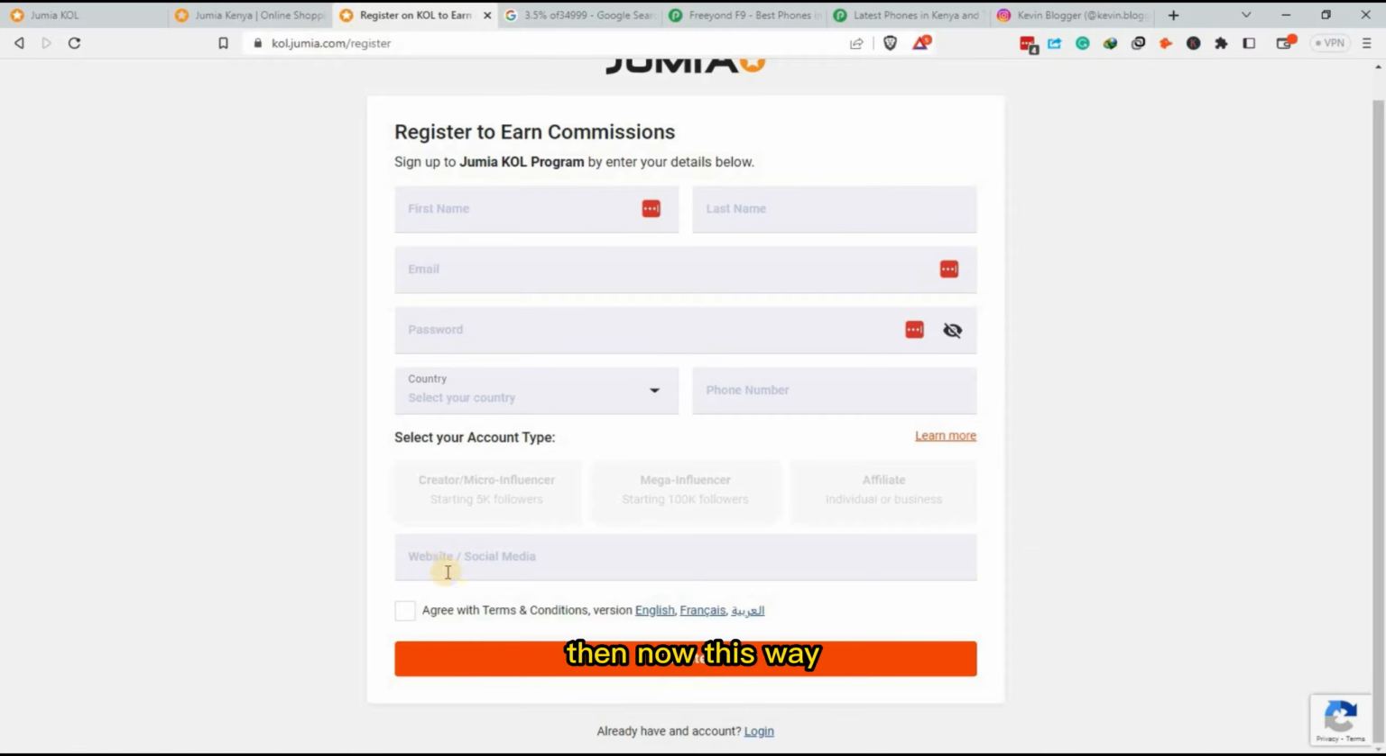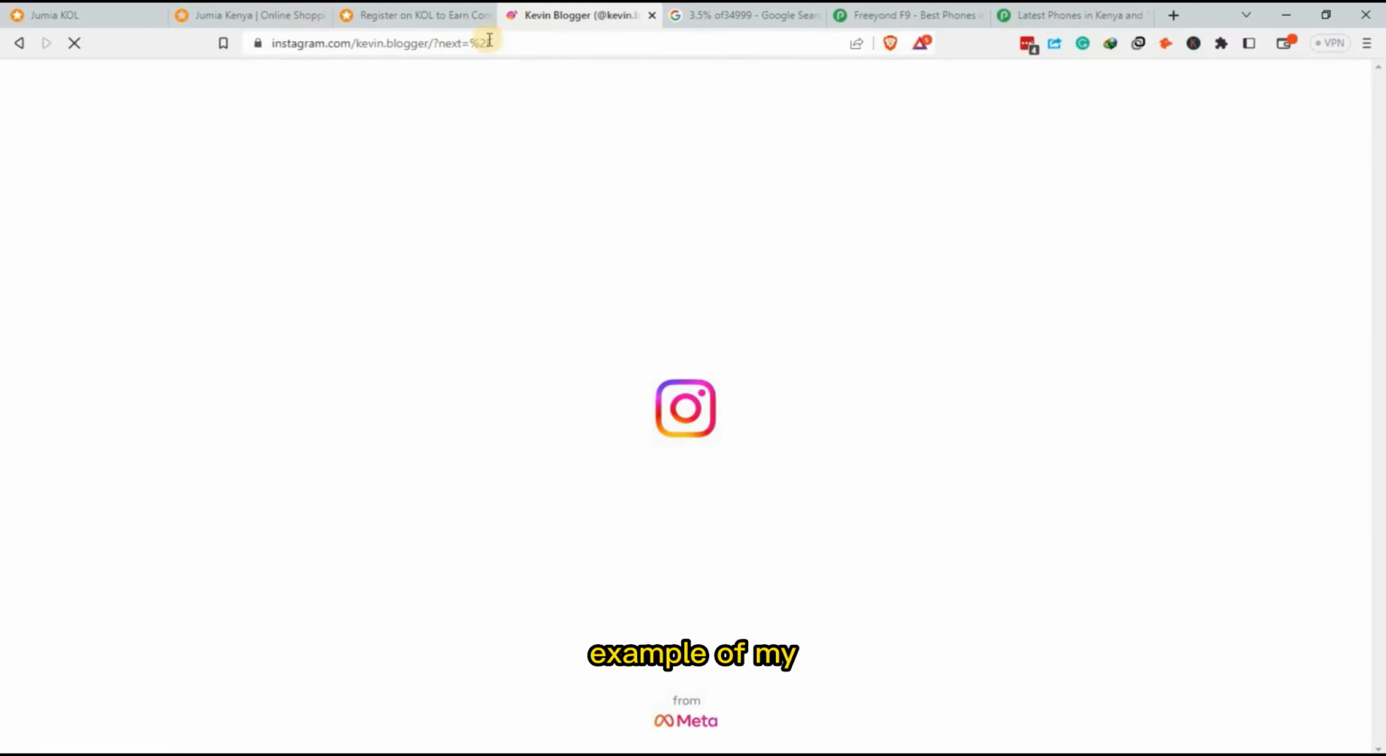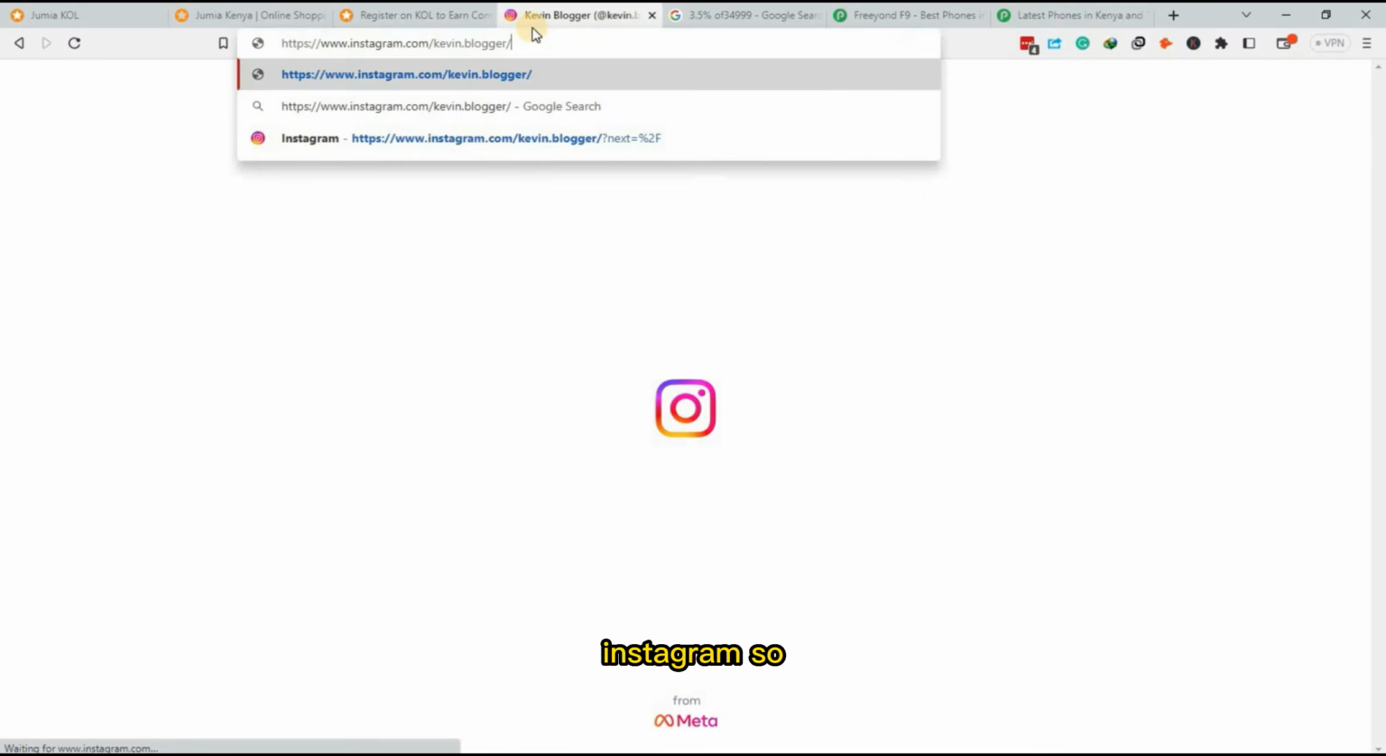Then this is the part that makes all the difference. If you sign up as an affiliate, you provide them your website, and if you are an influencer, give them your social media platform. To give them your social media, I'm going to use an example of my Instagram.